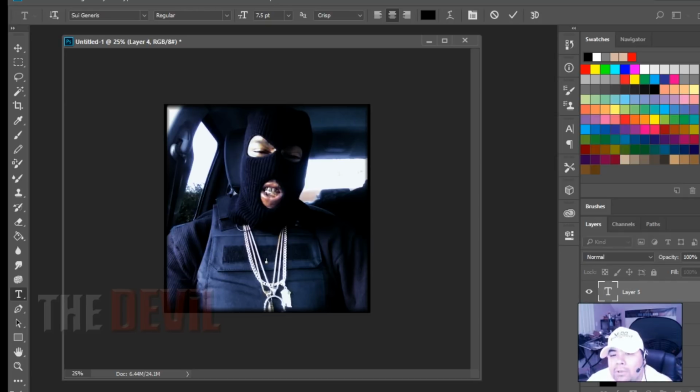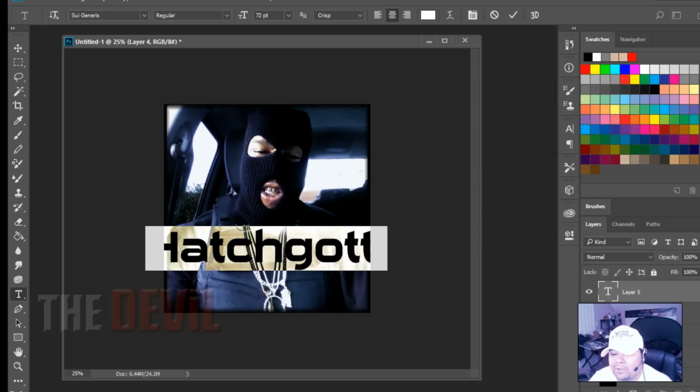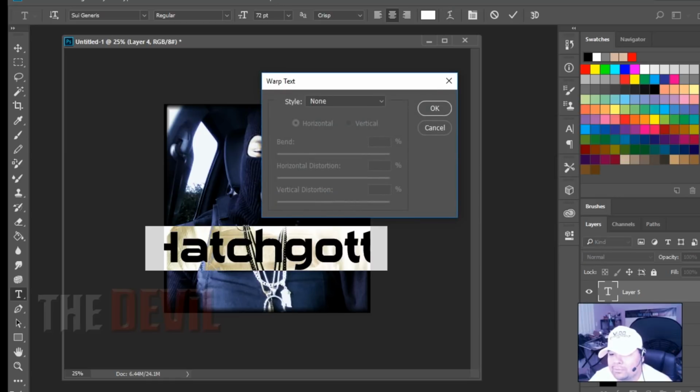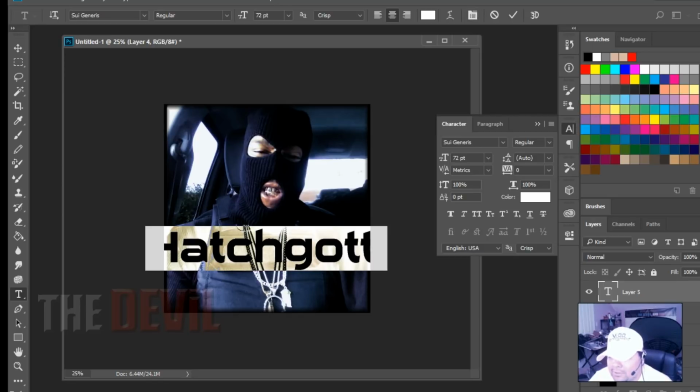So we're going to go up in here with the text tool. Hatch Gotti. Select it. Change the color to white for now. I typically like to use white for everything for my fonts, but sometimes I'll get intricate. But that's just one of my personal pet peeves or styles or whatever you want to call it. All right. So, everything here, 100% height, 100% width. I sometimes like to mess with that stuff. But this font's actually looking pretty good.